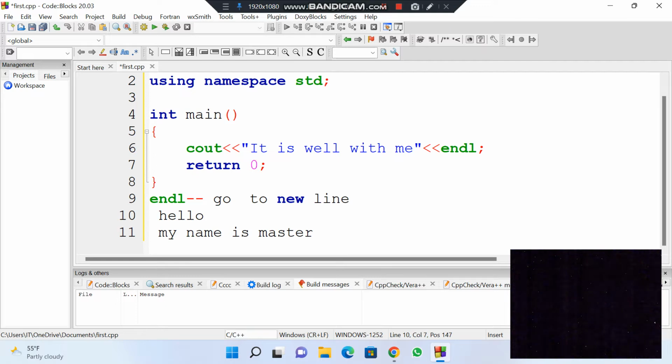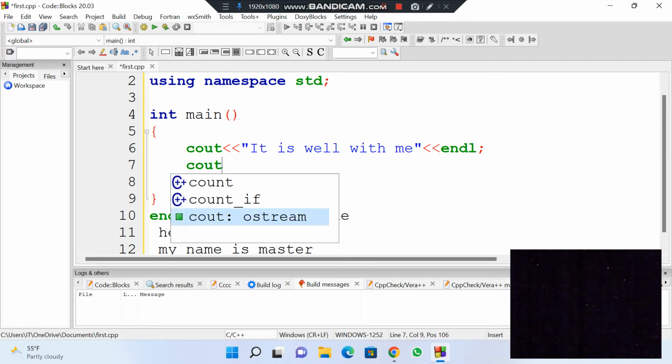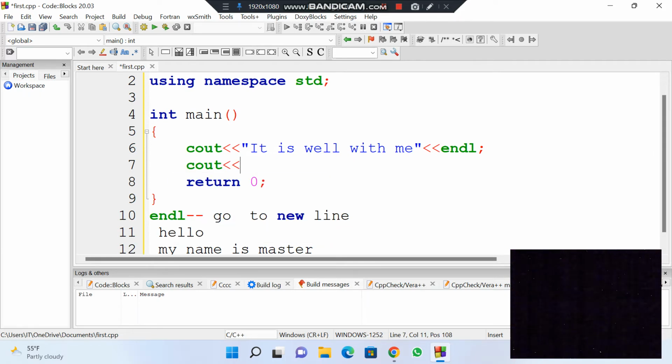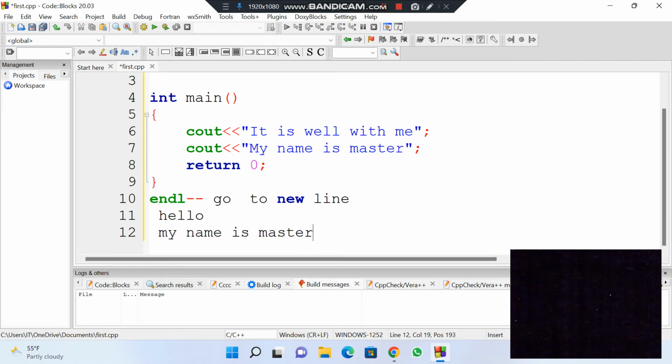So for a computer, let's say for example, I say it is well with me. I wanted to say my name is Master. If I write without endl, I say cout, for example, I say my name is Master. Like that. So these two, if I don't have a cout, I endl there, they will be in the same sentence. So let me prove it for you.